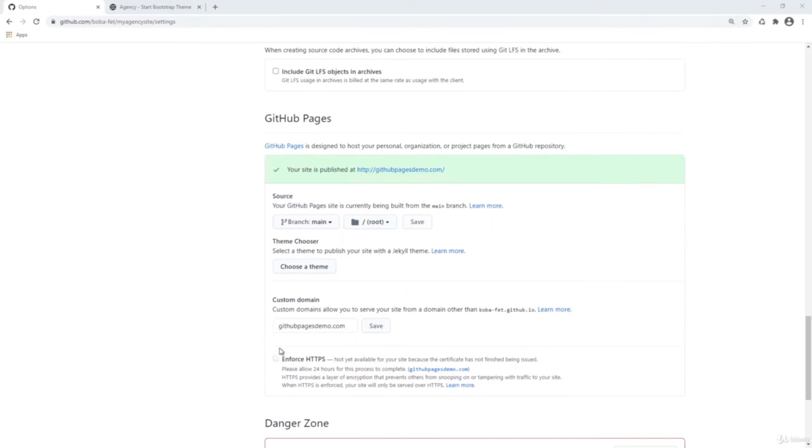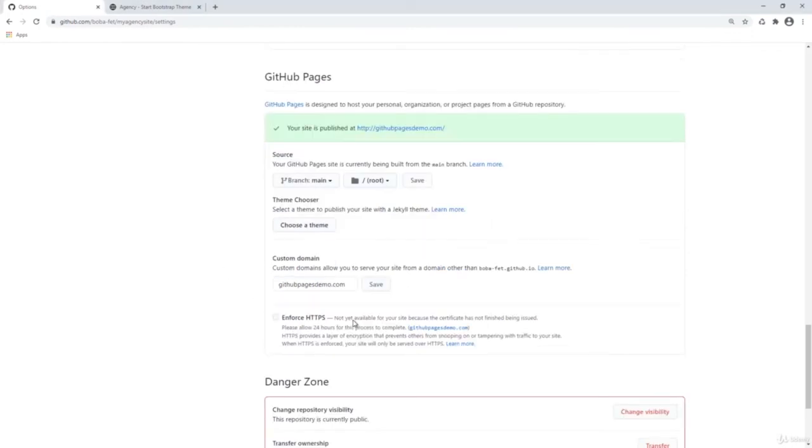All right, so the last thing I want to do is enforce HTTPS. Now, I can't do this yet, but look at what it says: not yet available because the certificate has not finished being issued. It will take up to 24 hours for this process to complete. It provides that extra layer of security. So I didn't purchase an HTTPS certificate, an SSL. That is not on me at this point, which is awesome. I don't have to pay for that. I don't have to manage it.